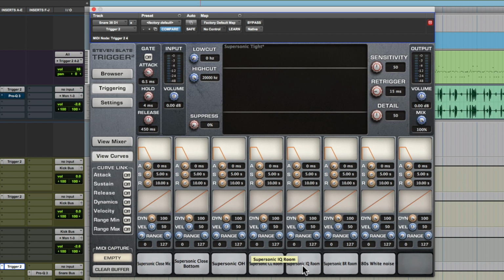So if you like the size of that room but you think it's too long, you can shorten it. And if you like to have it gated, and if you like to have less attack. So it's pretty easy to control the envelope.